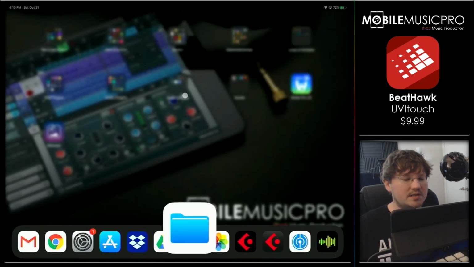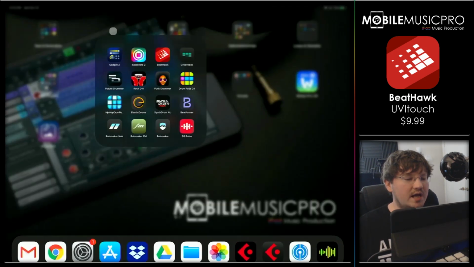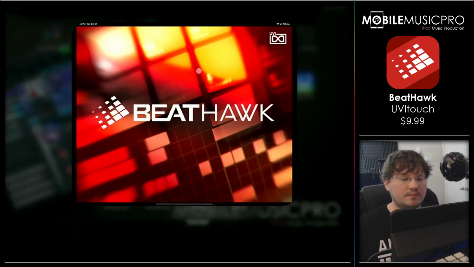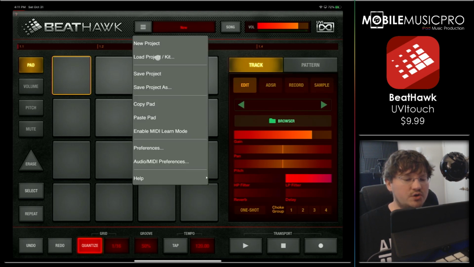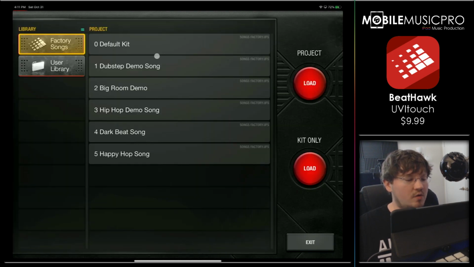So we'll minimize this and navigate to our Groove Machines and Drums folder and tap on Beathawk. Okay, now we have Beathawk open in standalone mode here, and we have a brand new fresh project ready to go. And now what we'll do is tap on our project menu on the top left hand corner, so we'll tap on that. And then we'll tap on Load Project and or Kit. And we'll navigate to our User Library folder by tapping on User Library.